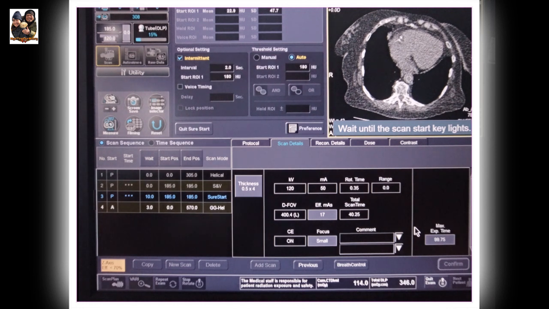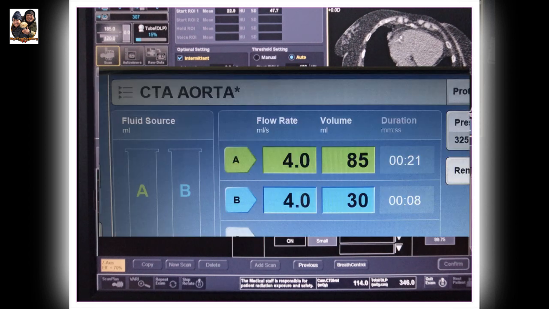While waiting, let's now set up our power injector. These are the settings that I've used. On the A side, I use 85 mL of Iomeron 400 contrast with a 4 mL per second flow rate. While on the B side, I use 30 mL of saline with the same flow rate.